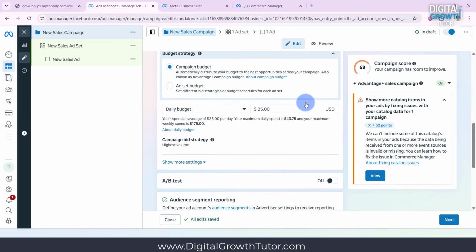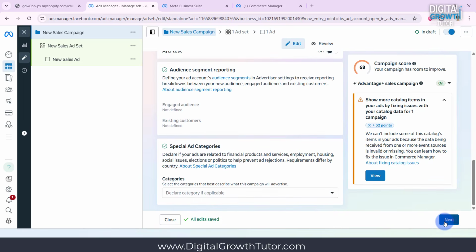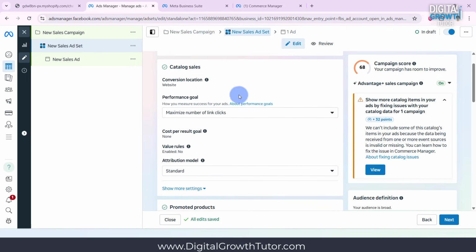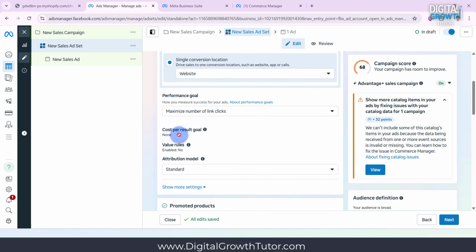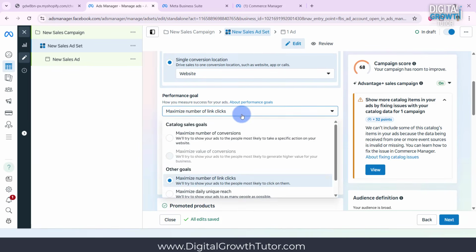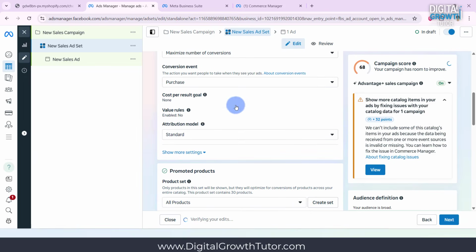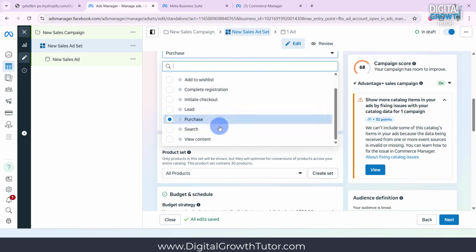Set your campaign budget, then click Next. In the ad set level, keep the conversion location set to Website. Under Performance Goal, select Maximum Number of Conversions. For the conversion event, choose Purchase. Meta will now optimize this campaign for sales.